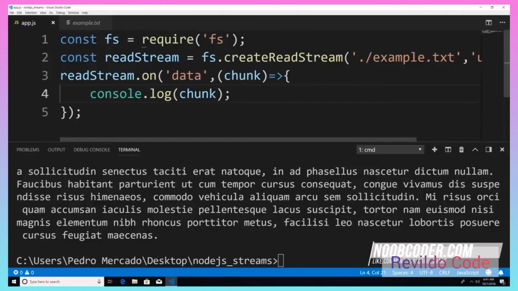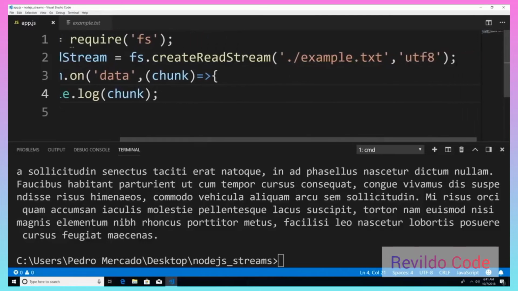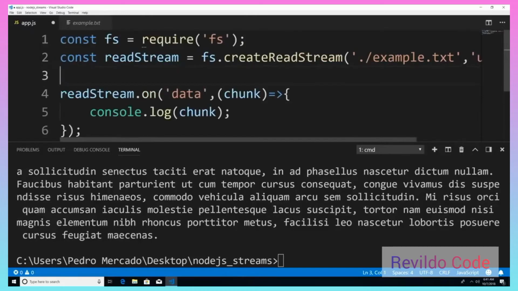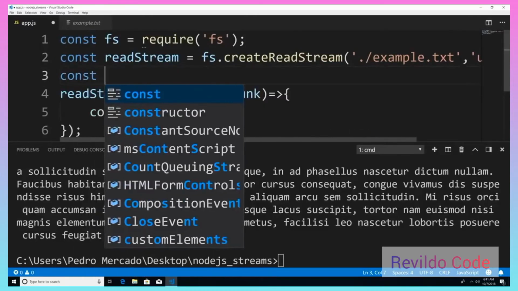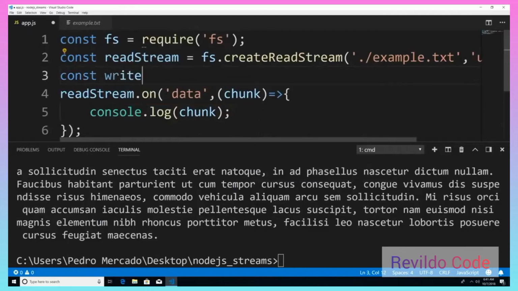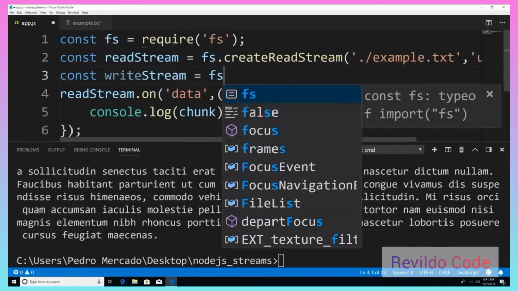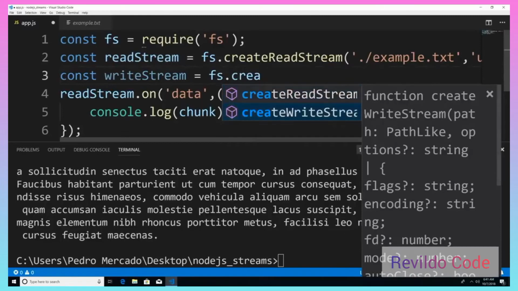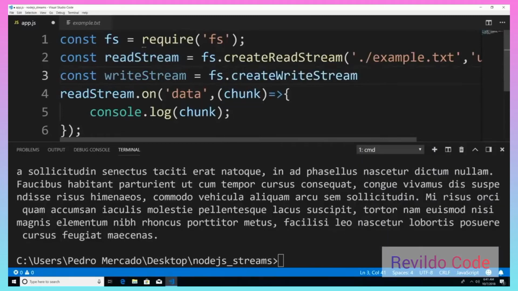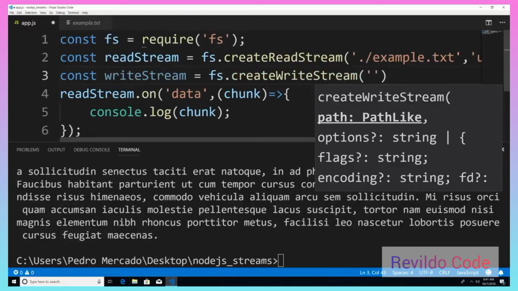So let's actually send it to a new file, and for that we're going to have to create a writable stream. So I'm just going to go here and I'm going to say const writableStream is equal to fs.createWriteStream. And within here is going to be the name of the file that I want to write to. So I'm just going to call it example2.txt.